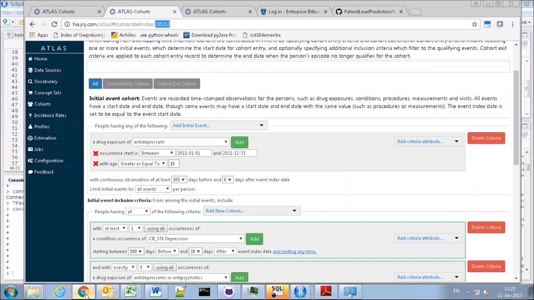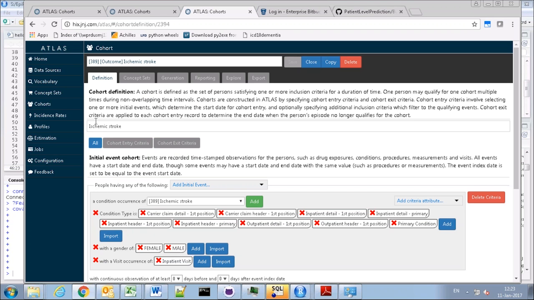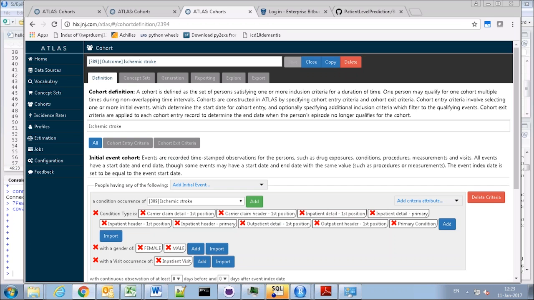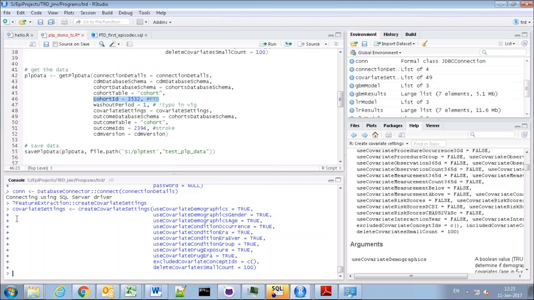Then we do a similar process for our outcome. I've picked stroke, so right here I've picked an outcome of stroke, and it's defined in this way, again using the Atlas tool. But you can create this using SQL without Atlas if you wanted, and that's in the document. Again, this gives us our ID here, which will be referred to here, so you need to state your outcome ID.